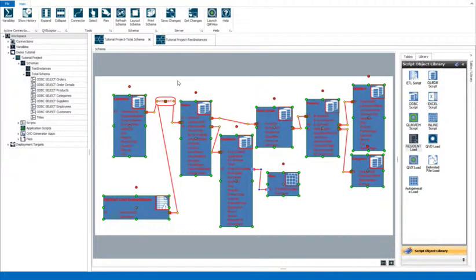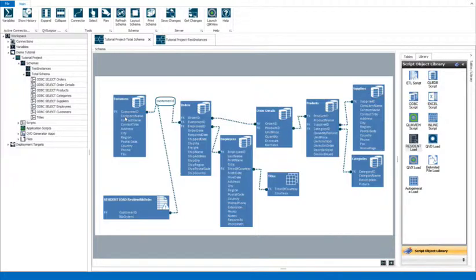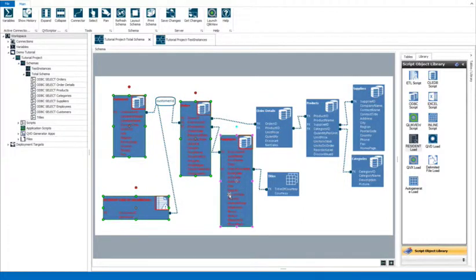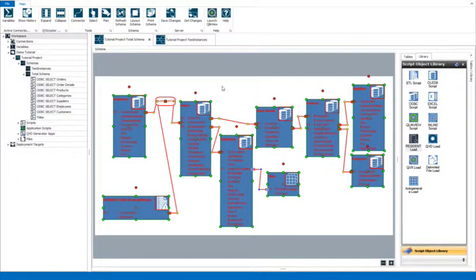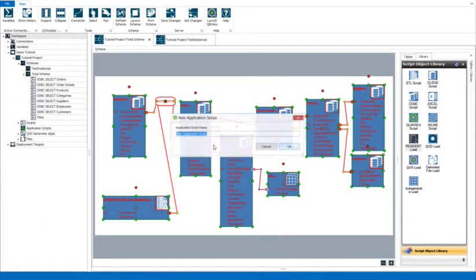So what I'll do is hit Control A. It will highlight all my scripts for me. If I only wanted to create a schema with a certain select amount of scripts, I can just hit the Control button and select them. But in this case, we'll create one from the whole data schema using all the script objects. I'll right-click and choose Create Application.